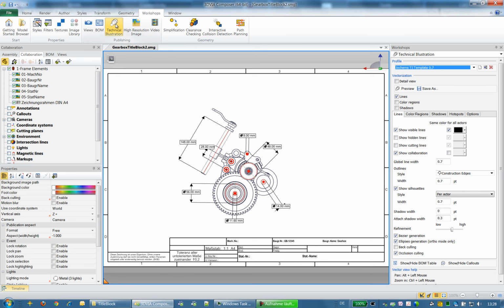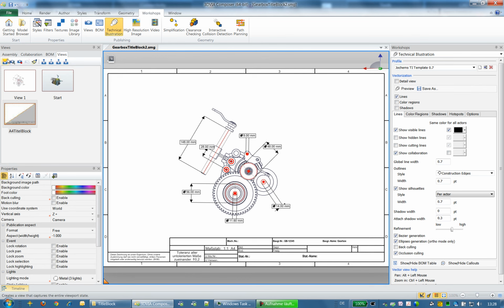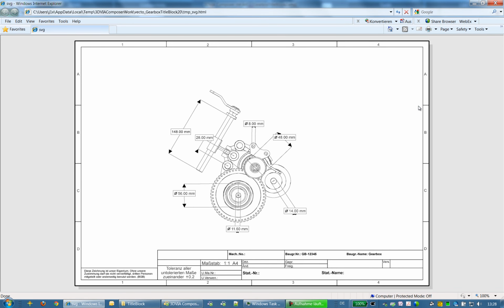So let's see what we have now. Activating the technical illustration workshop, doing the appropriate settings, save the view just to be sure that we do not lose our work, and here's the result.